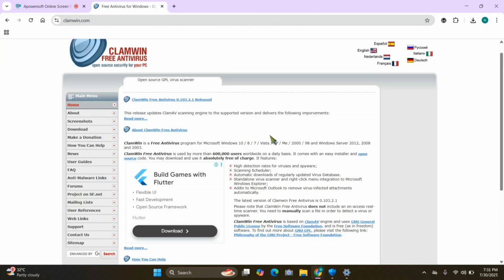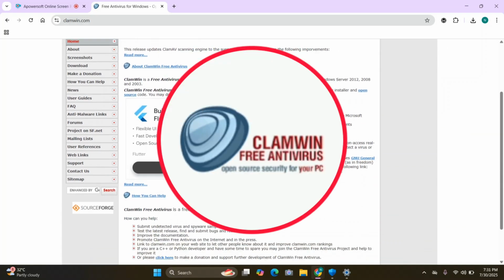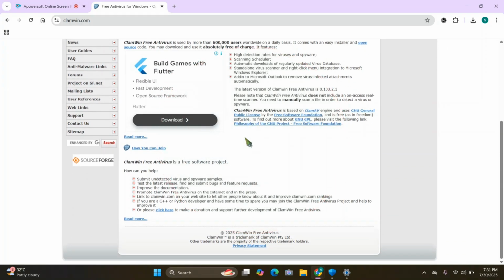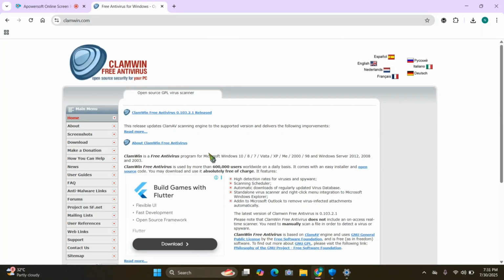Now for advanced users who want something open source, go ahead and try ClamWin. It's not for everyone. It doesn't have real-time protection, but it's great for scanning files manually and works on older machines. It's open source without any bloat, but it's not very beginner friendly.